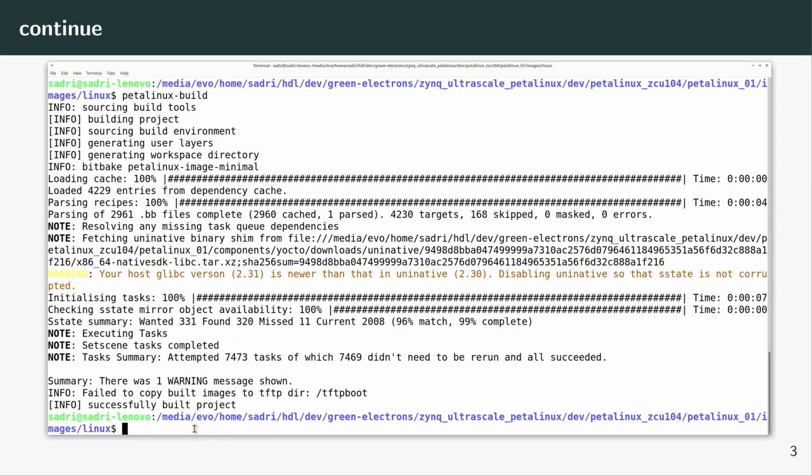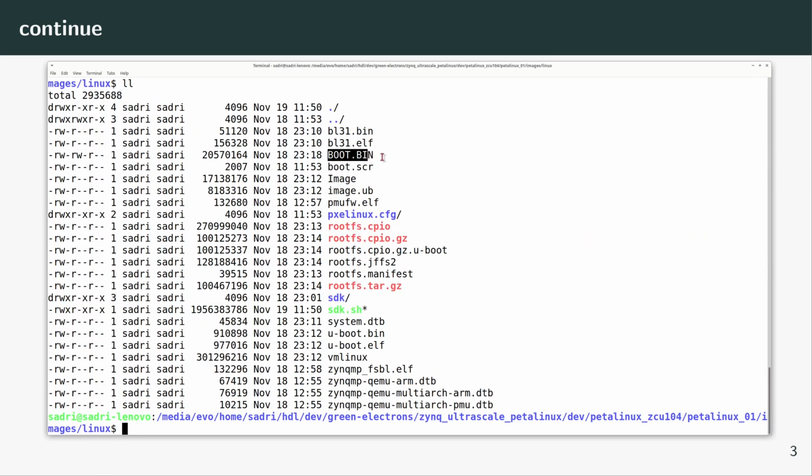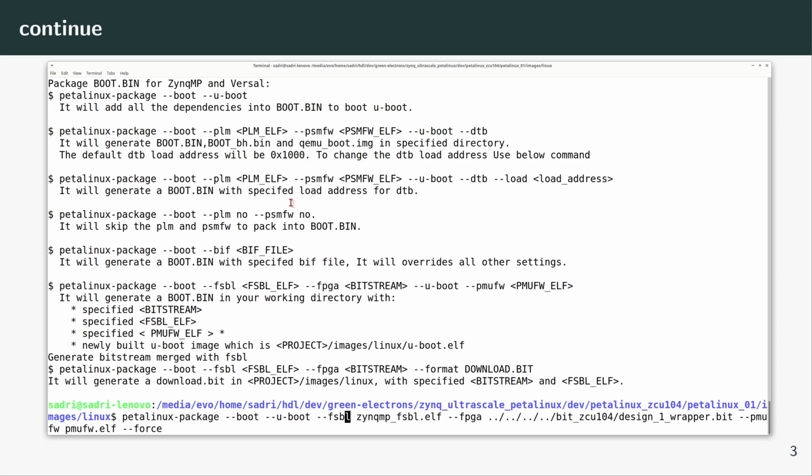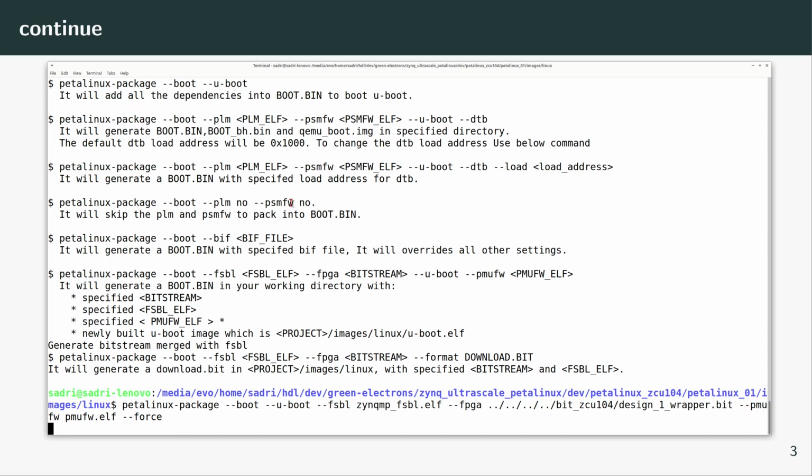So the next step would be to create the boot.bin file. We are already inside the images/linux folder. I want to create this. I should include the PMU firmware. Trusted firmware will be included automatically. Then I should include U-Boot, then the ZYNQ FSBL. So this is my command: petalinux-package --boot --u-boot --fsbl --fpga --pmufw --force.